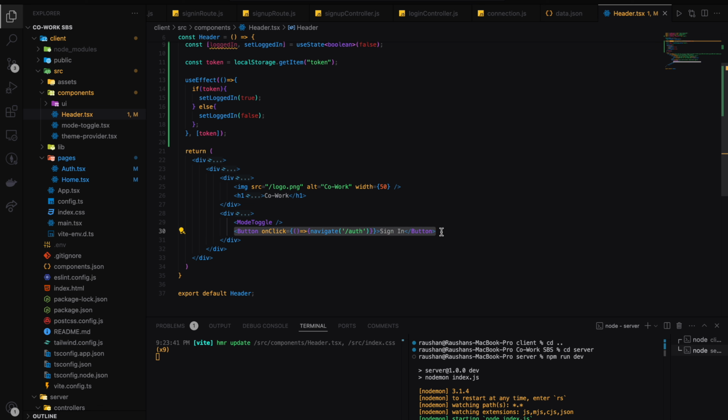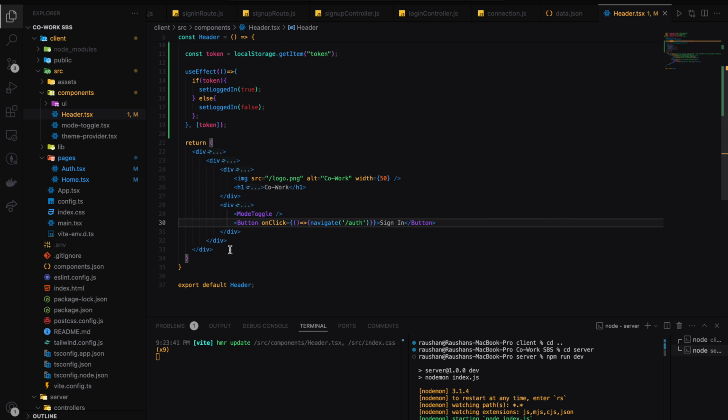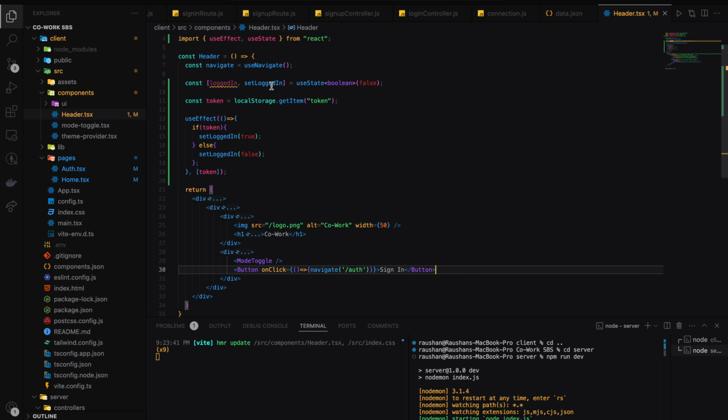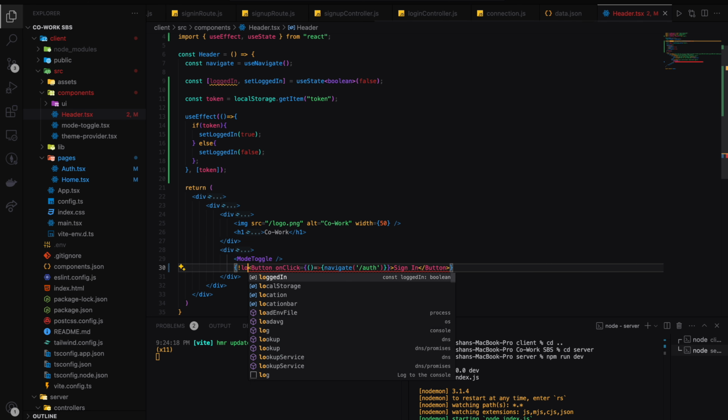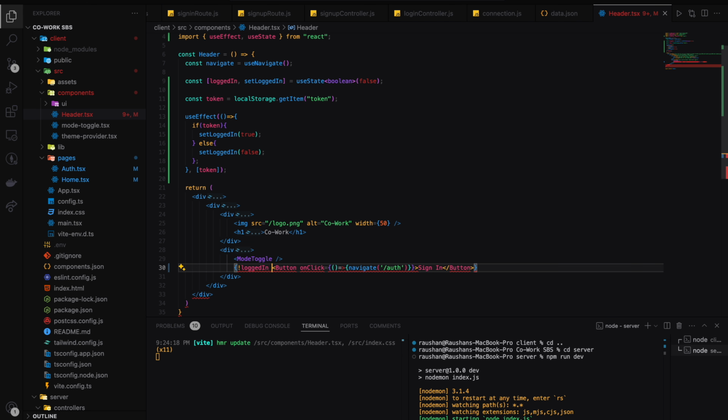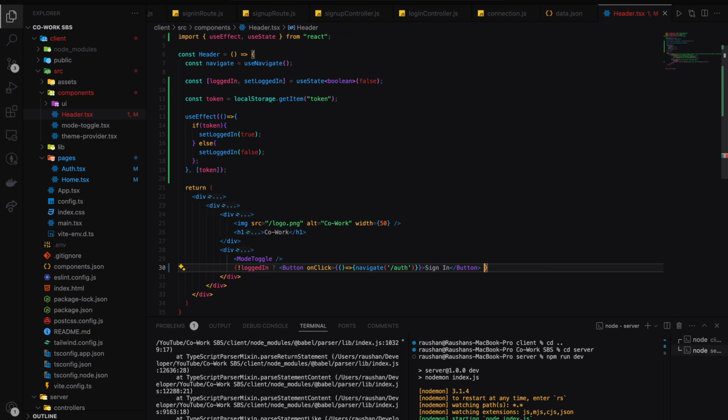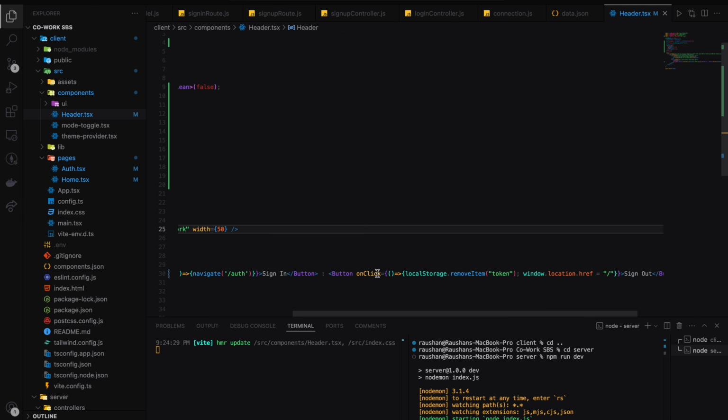Okay, and here where is the sign in button? Yeah, this one is the sign in button, so we have to remove it, not completely remove it. We have to make it render based on loggedIn. If loggedIn is true, then render the profile icon. If loggedIn is not true, then render the sign in button. So for that, wrap it into this, and here we have to set it. So if loggedIn is false, we have to render this one. If loggedIn is not false, then we have to show something else.